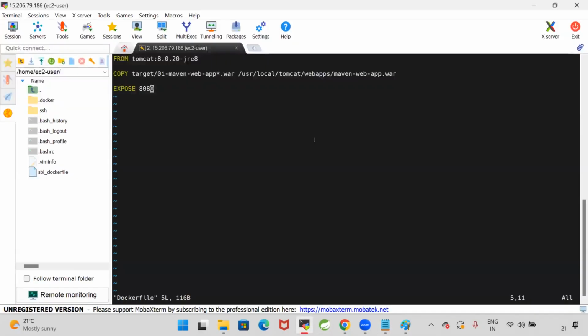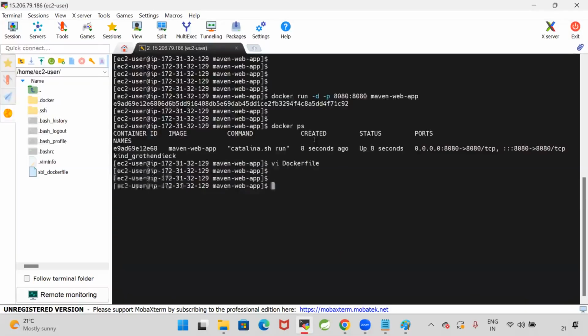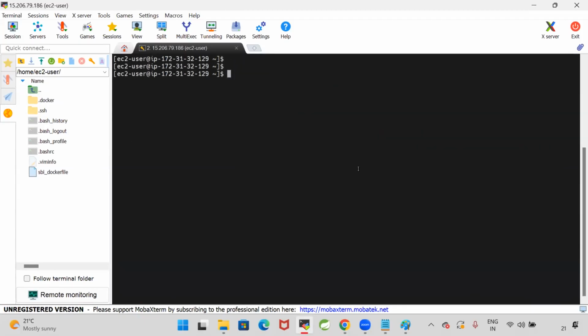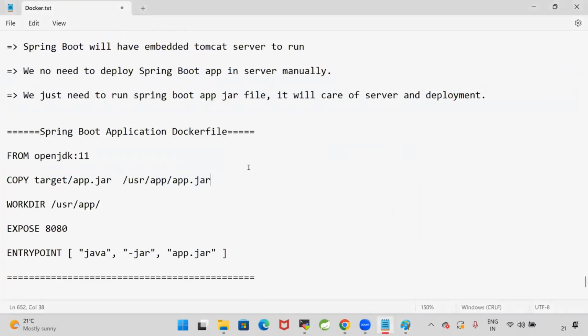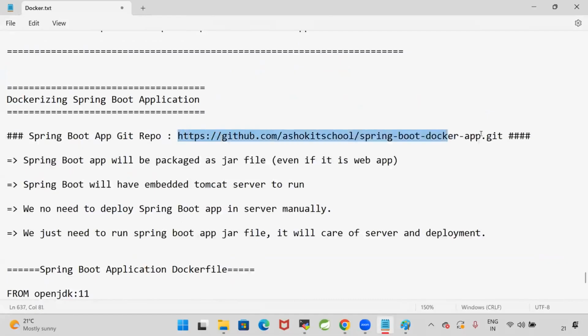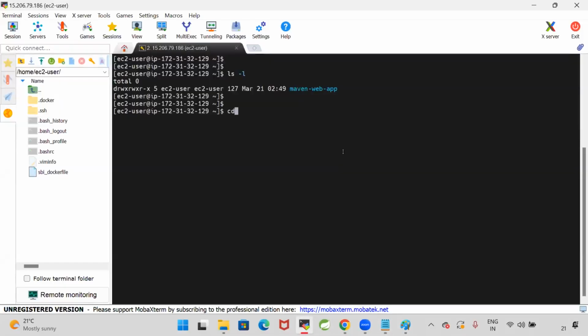Now here my Docker container is running on port number 8080. So the Spring Boot Java web application runs on 8080, which is mapped to host port 8080. Now let me clone my Spring Boot project. ls -l. Here we have the Maven web application. Now I want to clone my Spring Boot application. This is the Git repository for the Spring Boot application. Okay, let me go for cloning.